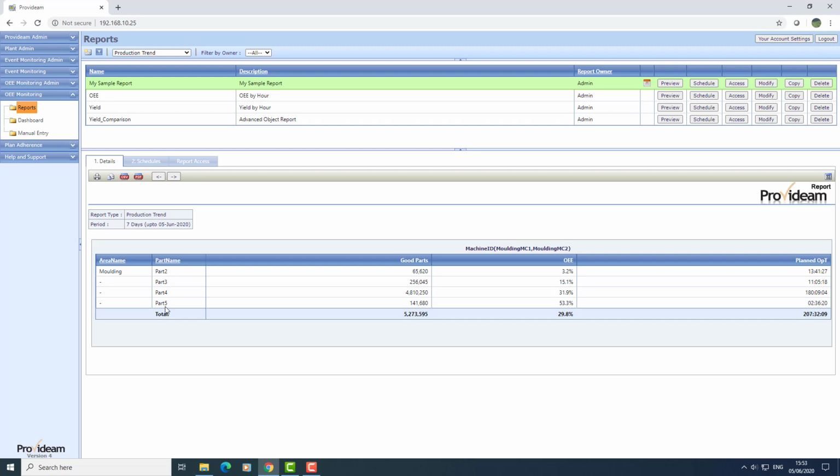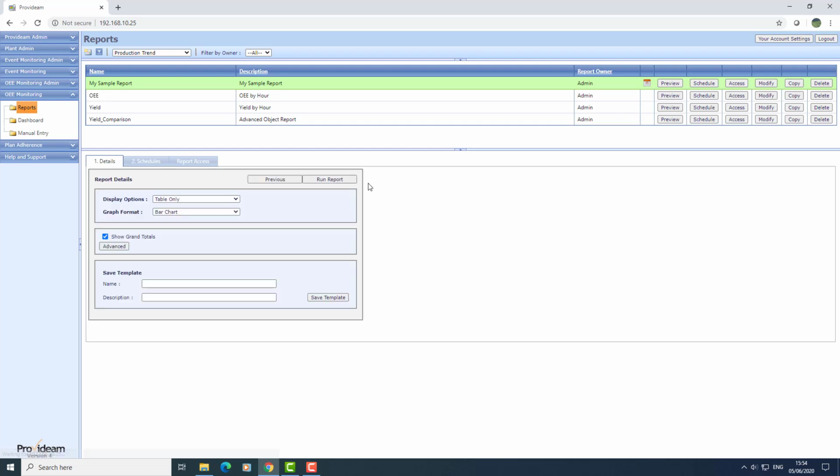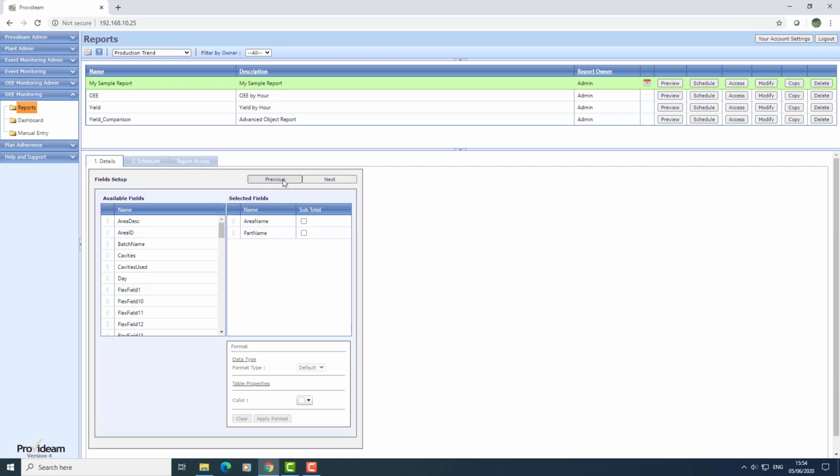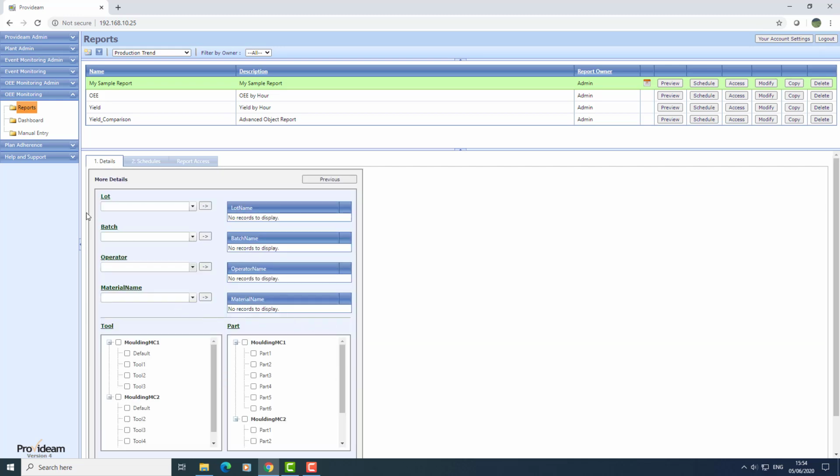What if we only wanted data for Part 3 and Part 4 to be included in our report? We can arrange this by editing the object definition. Navigate back to the object page. Click the More Details button. By default, all lots, batches, etc. are included in our result data. If we make a selection here, the data in the report will be limited to the selections we make.